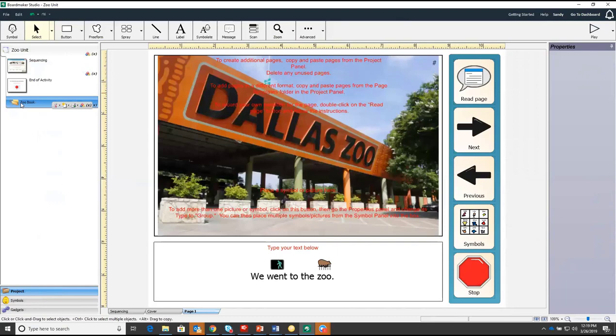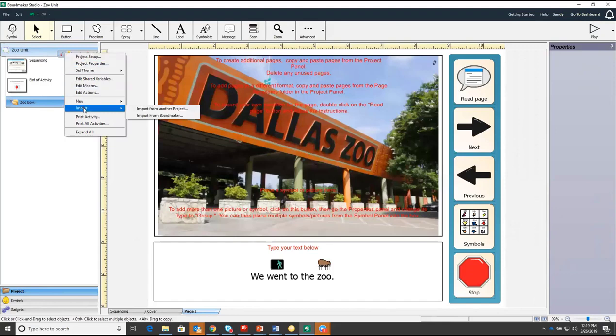I can keep adding as many activities from templates as I want, but I can also add activities that I've already made. So let's do that. Back to my project panel, back at the very top, so that I can access that floating toolbar. And back to my little tools drop down. And I have an option underneath New that says Import. And when I hover over Import, I've got two choices here.